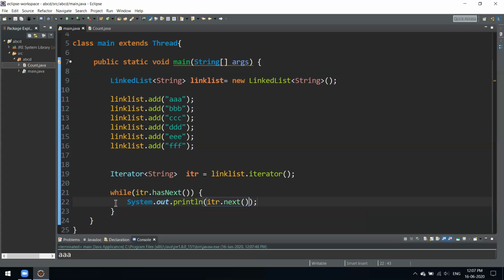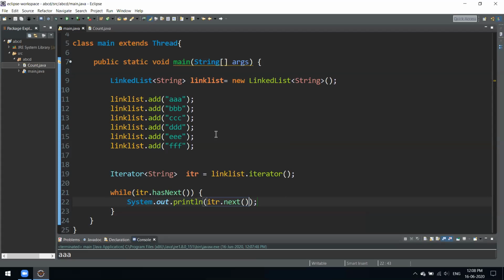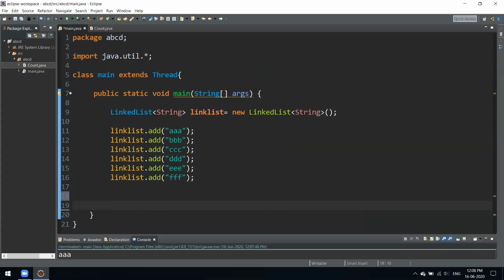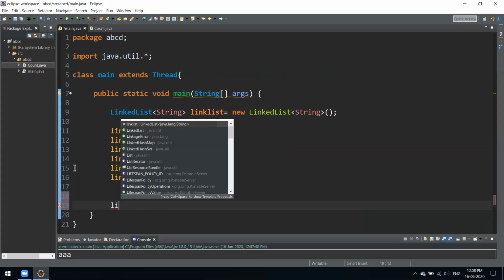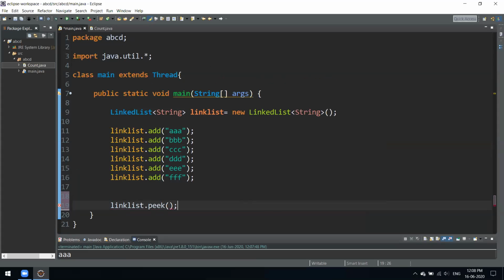And we also have other methods, like if you want to remove this. There are lots of methods in this. If you want to clear the whole list, then we can just use the clear method. There's one more interesting method in linked list, and that is this peek method. linkedList dot peek. What the peek method does is it gives us the first element of that linked list, whatever the first element of that linked list would be.